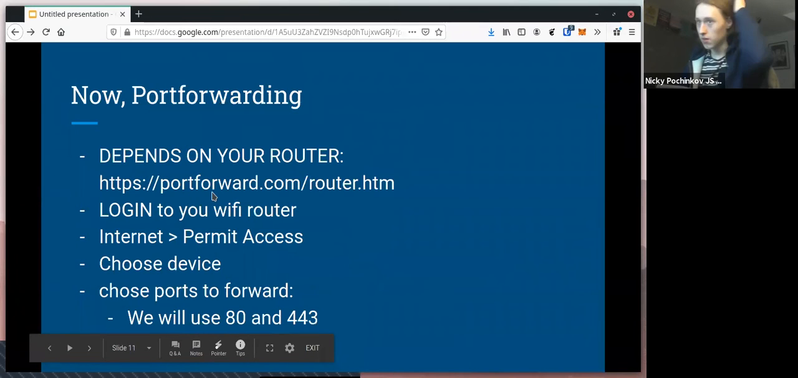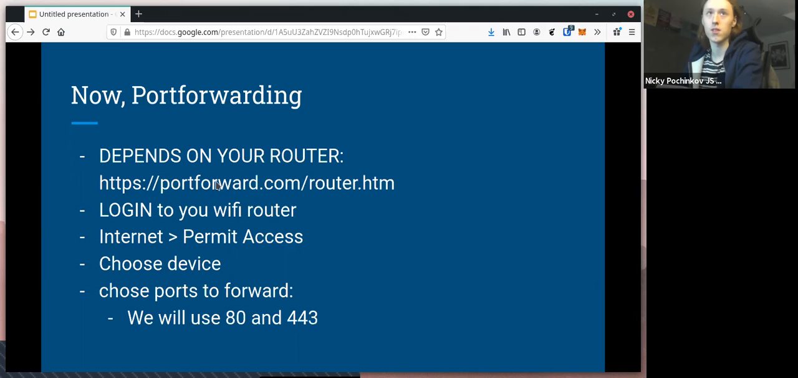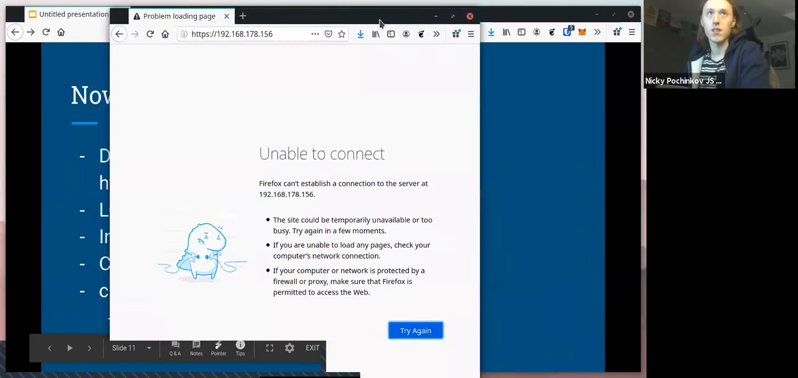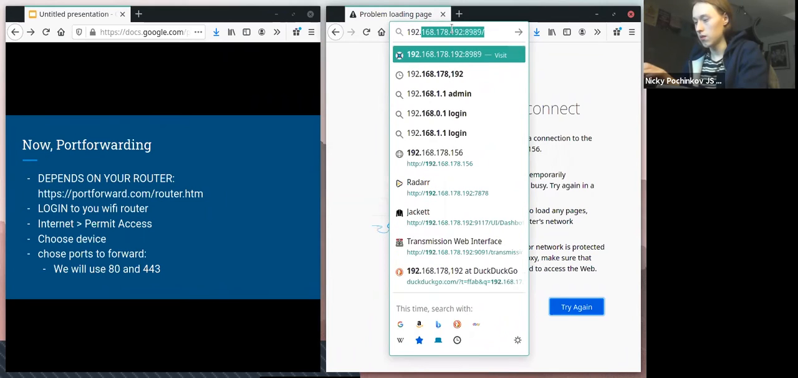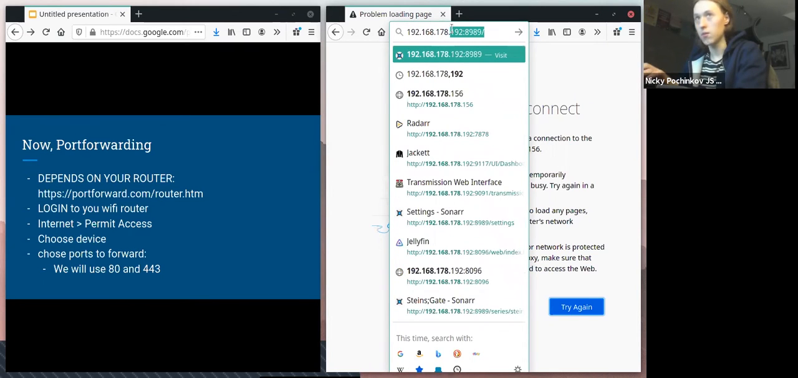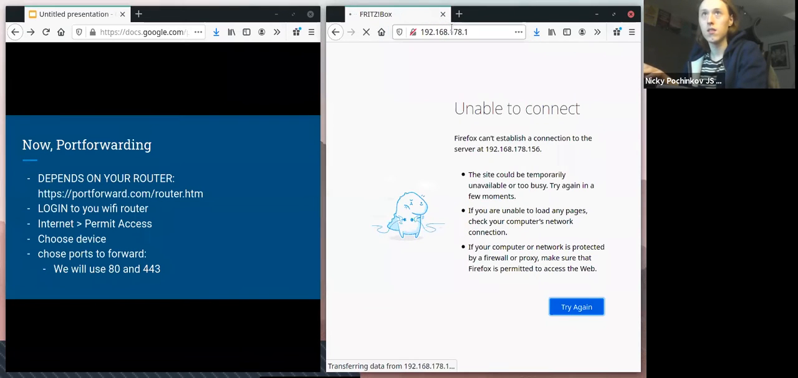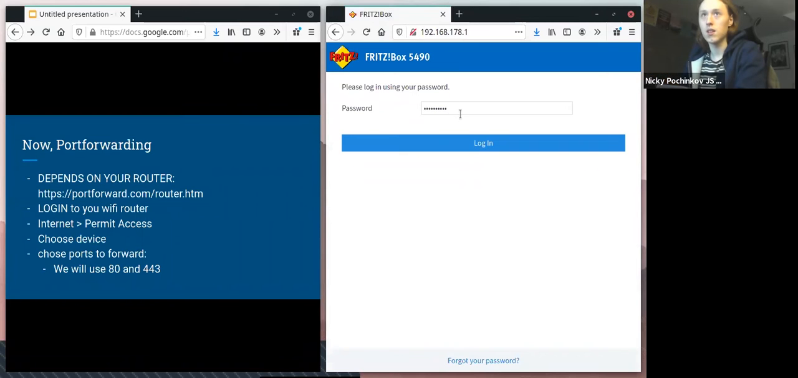Port forwarding. So I'm going to go through the instructions on my specific router, but if you have your own router, you can find the instructions on portforward.com/router.htm. So I know that for my router, the address is 192.168.178.1, and enter in the password, which is usually on the router box.